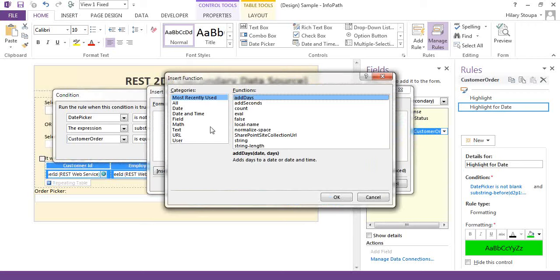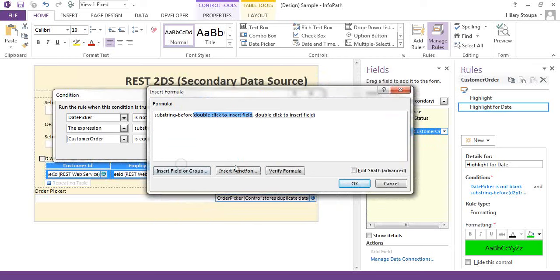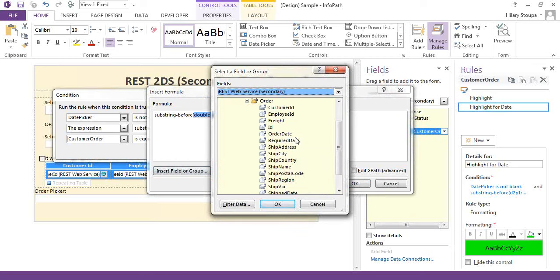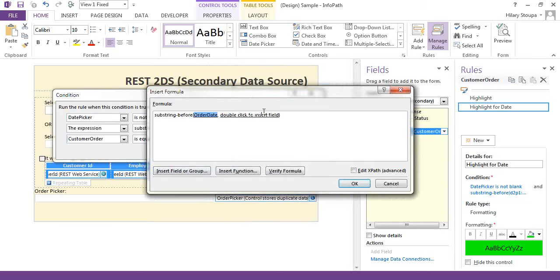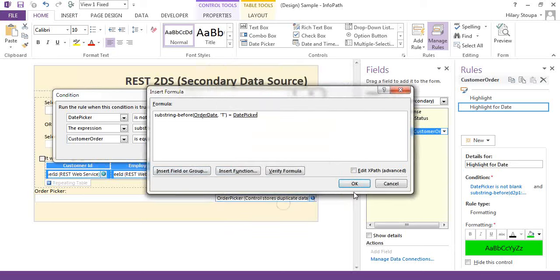So I'm going to insert a function. It's going to be text. I know what I need. I need the substring before the T. And so I'm going to insert my field or group, and it was under order. It was order date, right? And it needs to be before the T. Whoops, that's a capital. And what I care about is whether that is equal to, let's insert my main data source, date picker. Okay, so now I've got my expression right there.